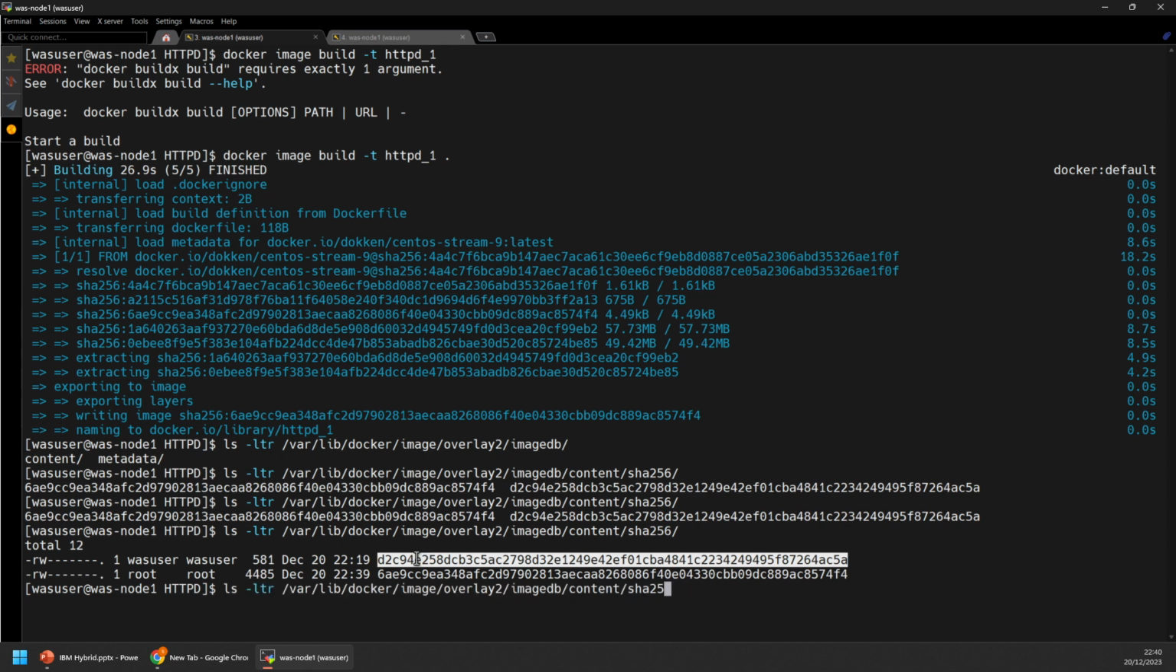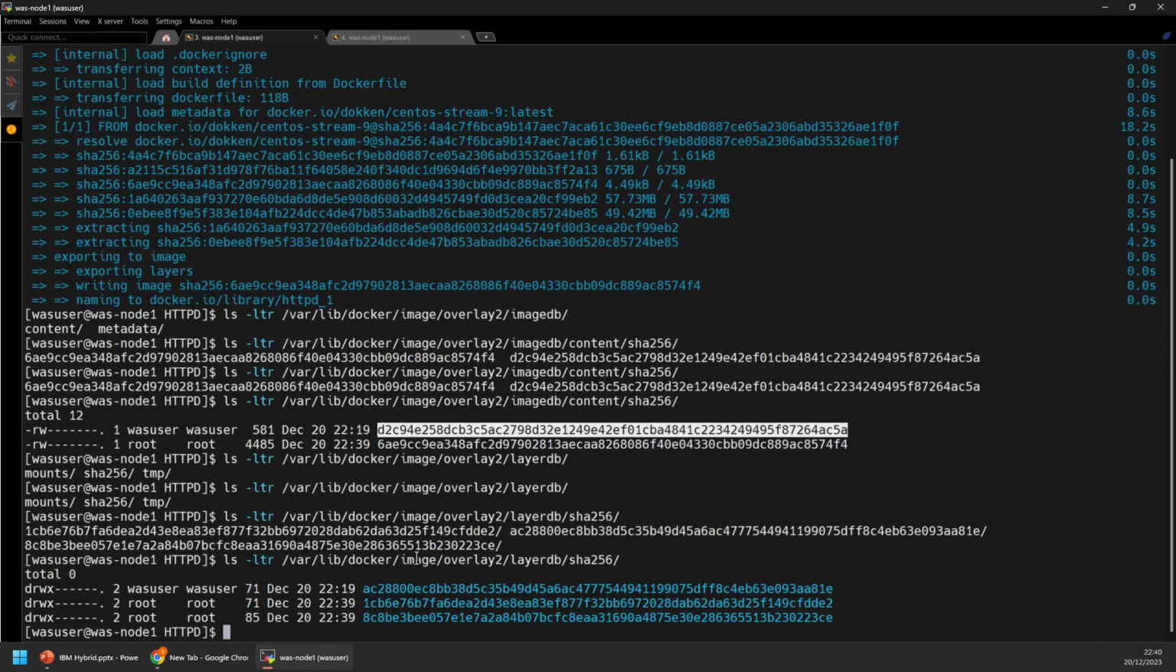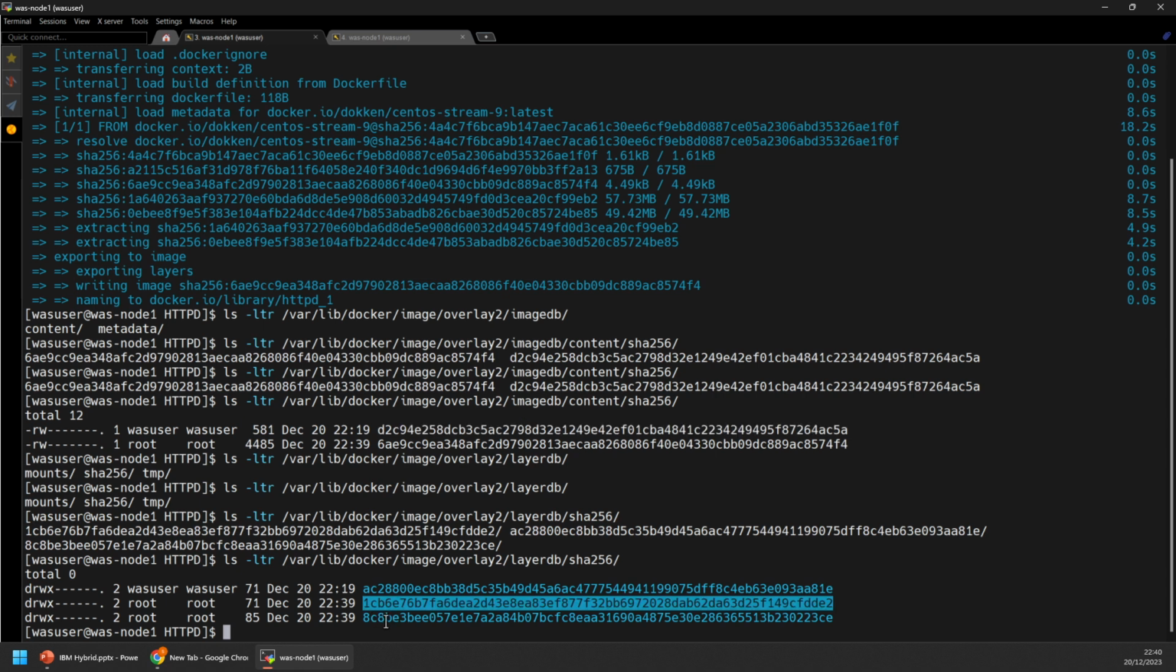Now, you can also check the layers over here, layerdb, sha256, and then you can see all the layers over here. So these are the layers which were created while creating this content. So you saw that there are two layers created right now.